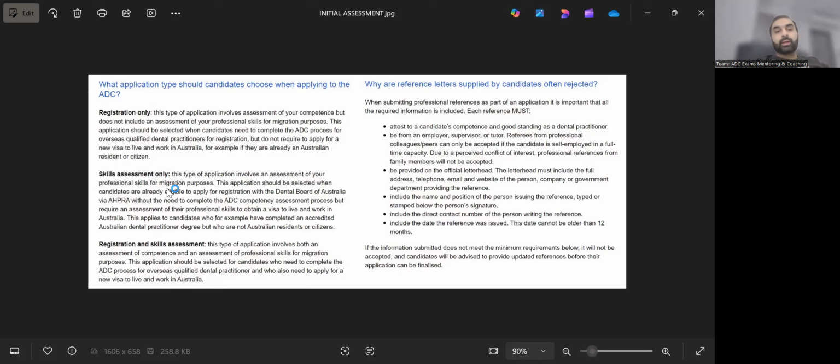All right. It doesn't make any difference to the ADC exam process, which is the written exam and the practical exam, and it doesn't make any difference to the outcome of the written or the practical exam.